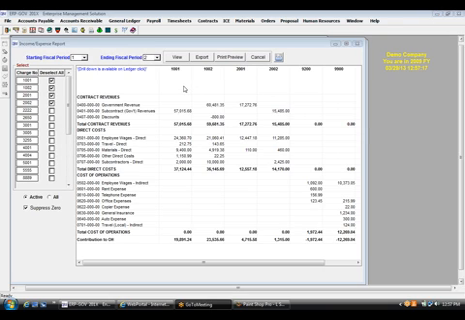The income expense matrix shows the revenue from each contract, 1, 2, 3, 4, the on-site direct labor, travel, material, ODCs, subcontractors from each individual contract.